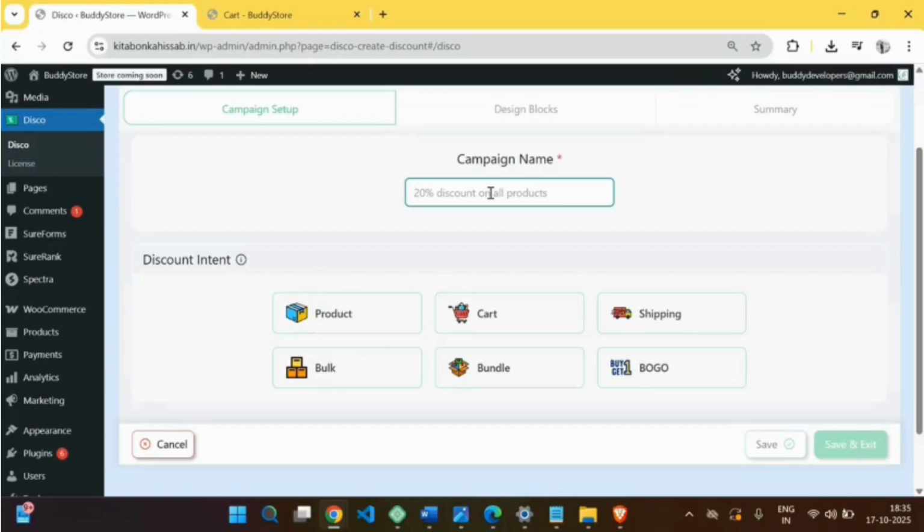And if a customer buys 6 to 10 units, they'll get a 10% discount automatically applied to their order. Now, let's see how to set this up step by step. First, create a new campaign and name it Bulk Discount Quantity. Then go to the Bulk Discount Intent section.